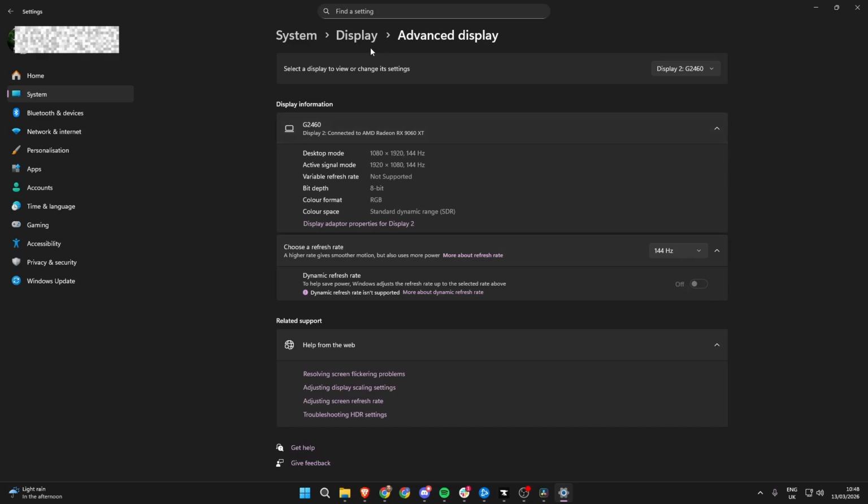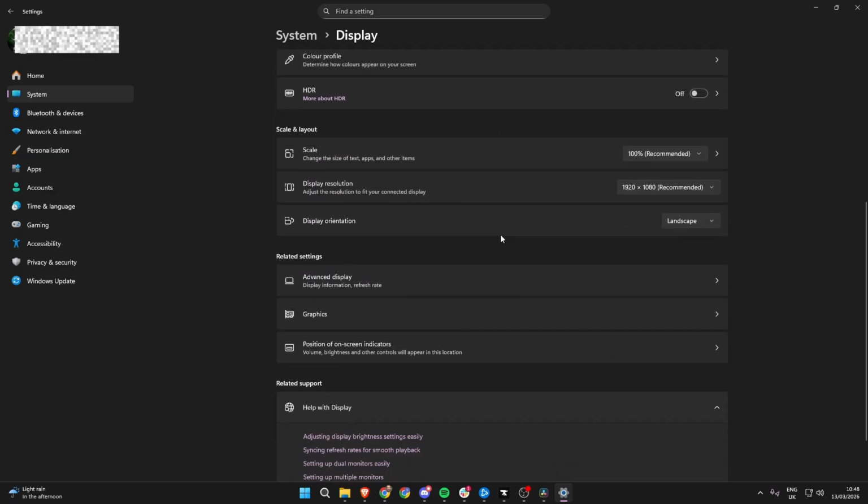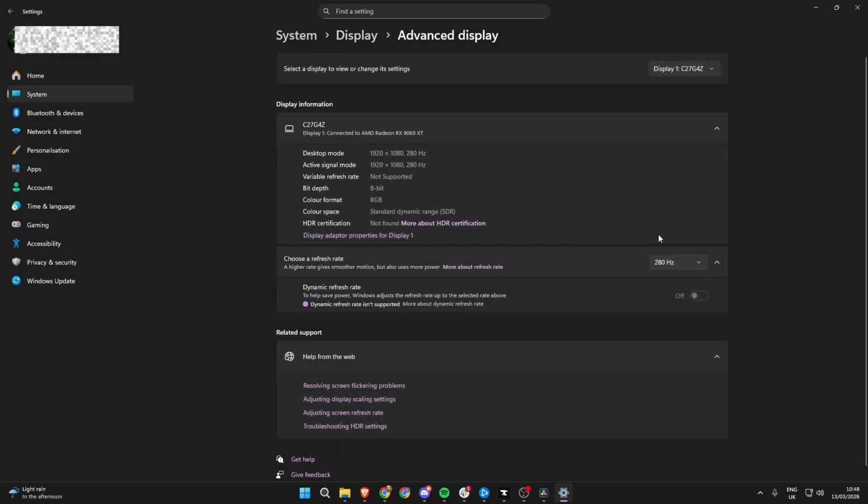Finally, once you've done all of these things, the last thing that I suggest you do is within your game, either match the refresh rate to your main monitor. So if I was playing a game, I would set it to 280 Hertz, or you disable any type of frame rate cap. So you uncap your frame rate.